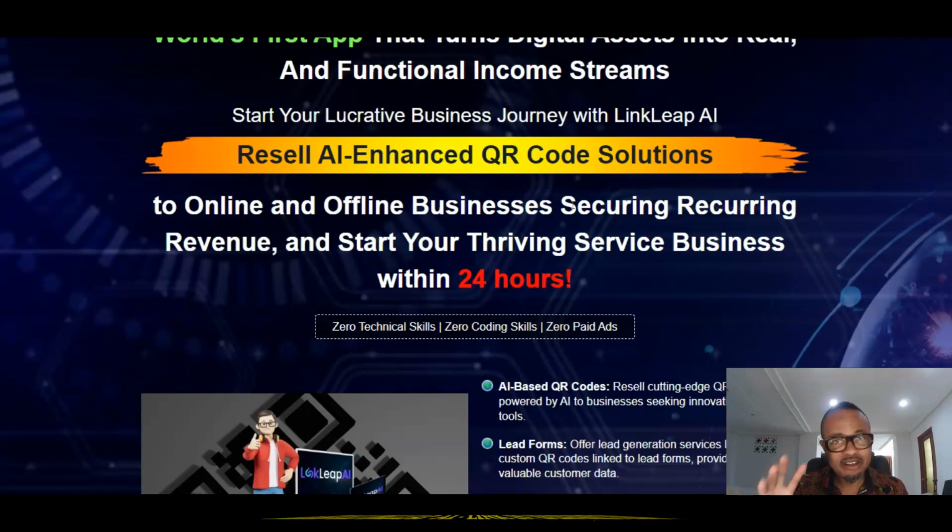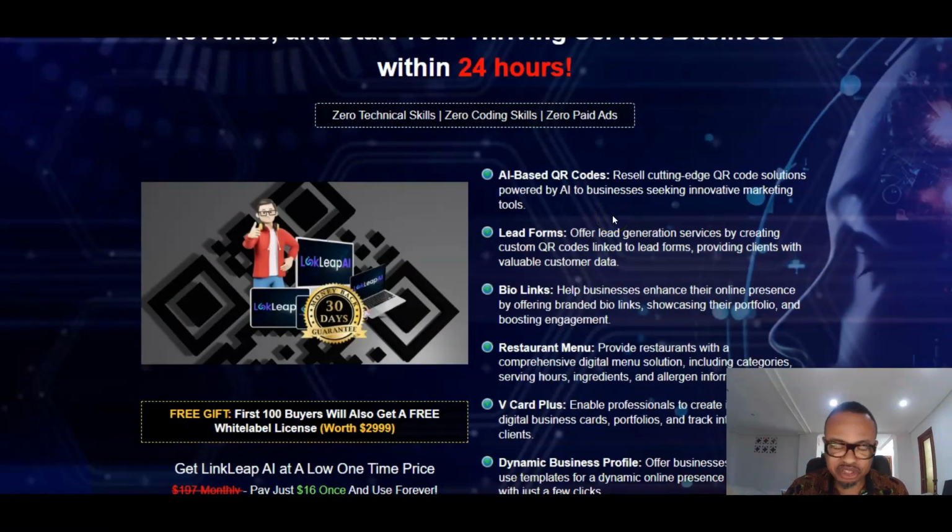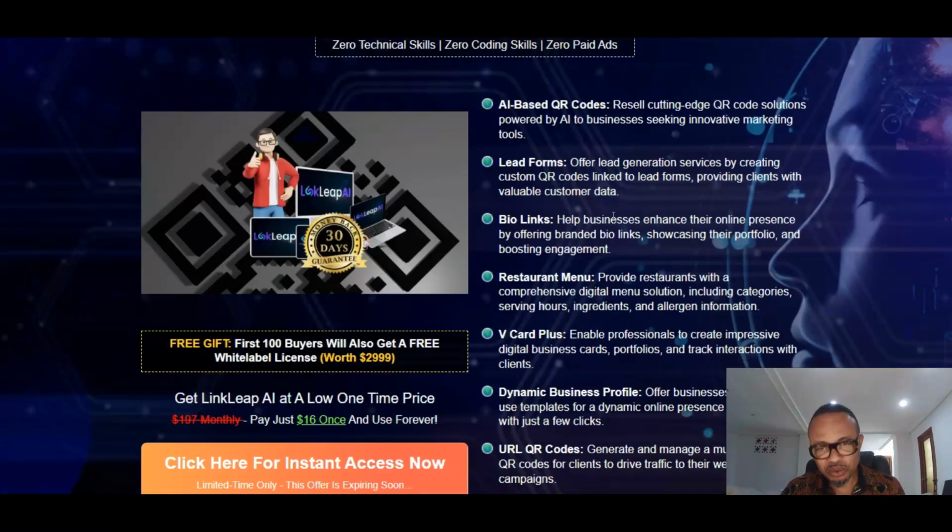So it is a very well thought out product in my assessment, and here are some of the amazing benefits you have here. AI based QR code, that is one of the things it does, and you can resell cutting edge QR code solutions powered by AI to businesses seeking innovative marketing tools. And you also have what is called a lead form. With this, you can offer lead generation services by creating custom QR codes linked to lead forms, providing clients with valuable customer data. And of course, you have access to do your bio link as well.